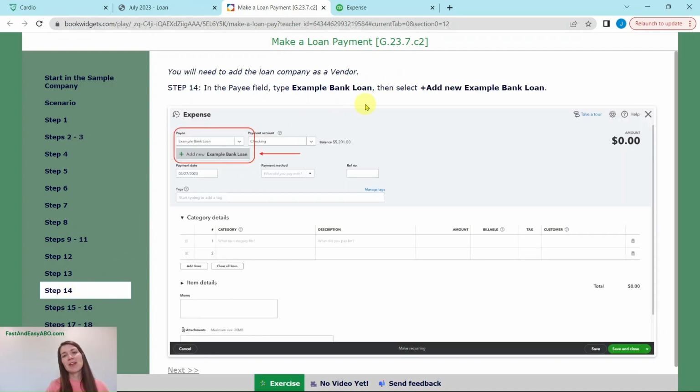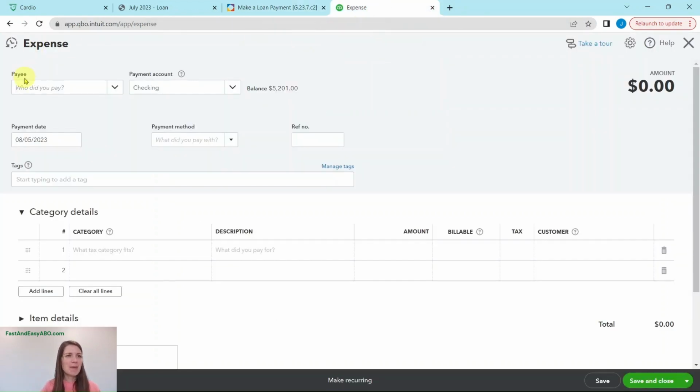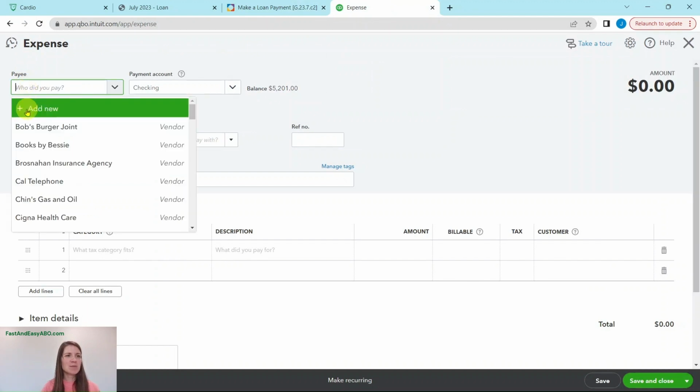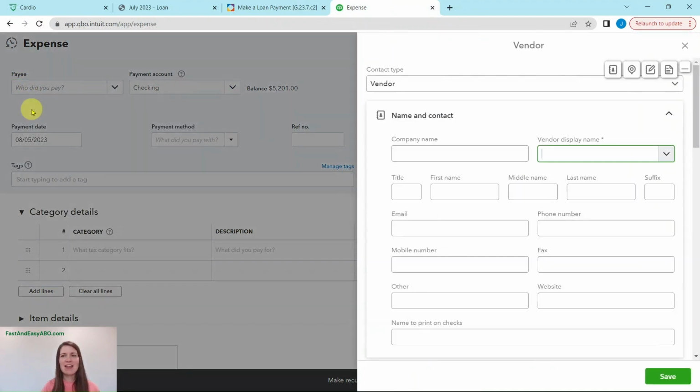And because this is a new vendor, you will need to add the company as a vendor. So go ahead and click on the plus add new button in payee and type out example bank loan. So here is the payee. Go ahead and click into it. You'll see this plus add new button. Go ahead and click that. And for the vendor display name, we said it was example bank loan.